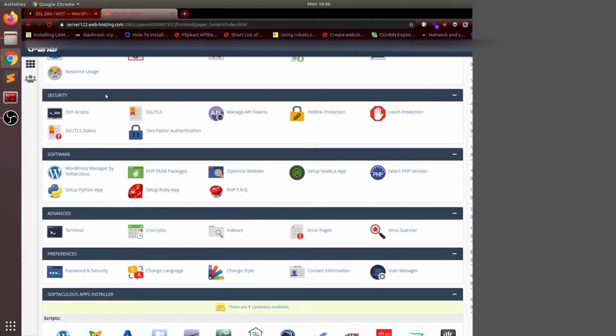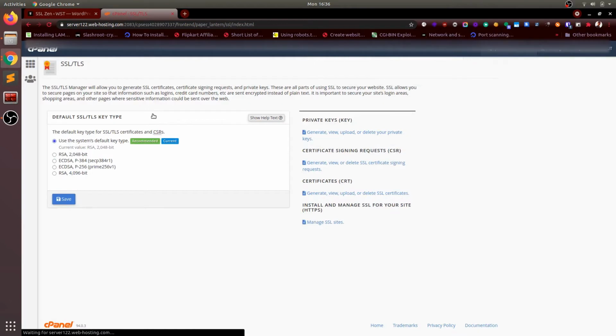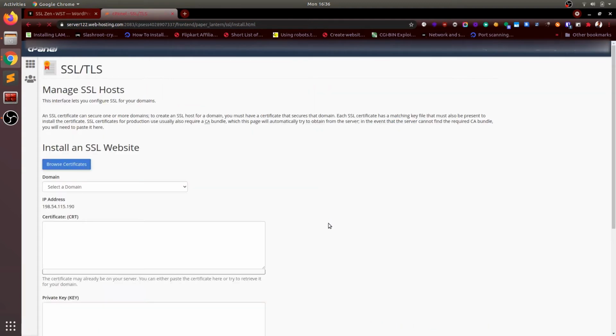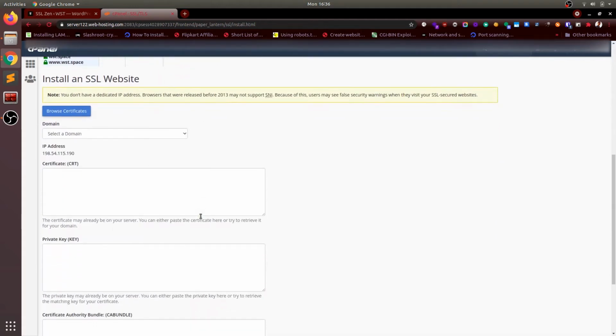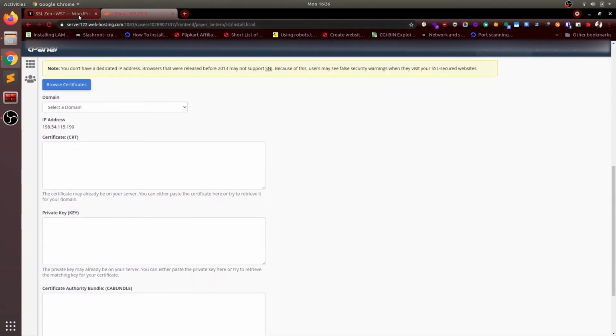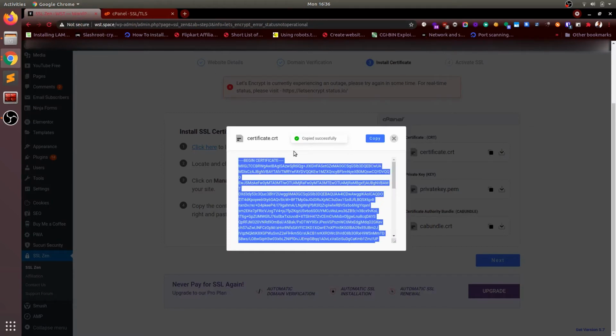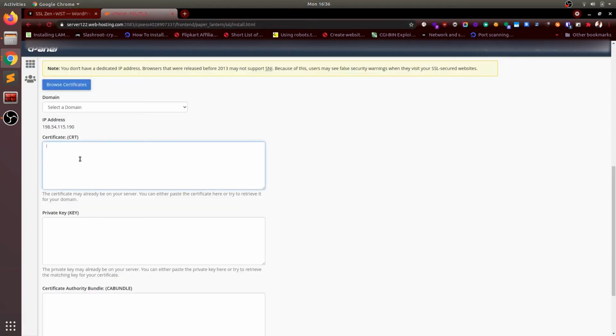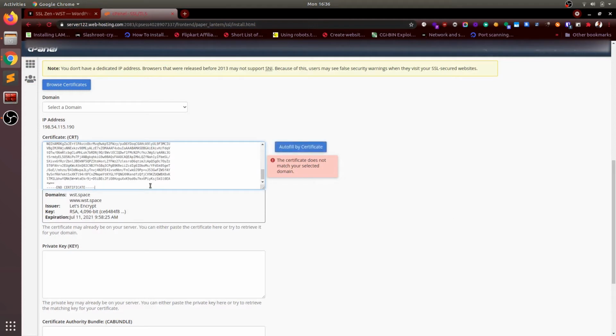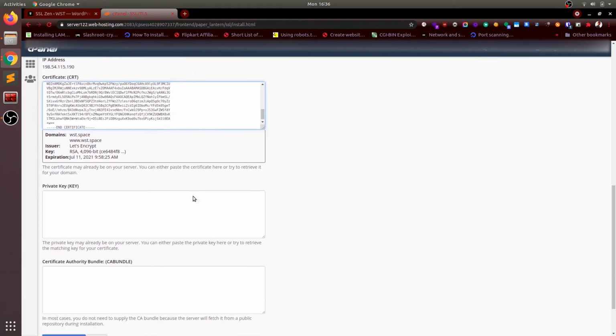So here I go to the security section, and under security section you can see this SSL TLS section. So I'll click on it, and here on the bottom of the menu, you can see manage SSL sites. So I'll click on the manage SSL sites. Here you will have the option to upload all the items that you have generated using this plugin. So certificate.crt file has been already copied, so you can paste it right here. So you need to select the domain here, so it's wsd.space, so it is copy pasted here.